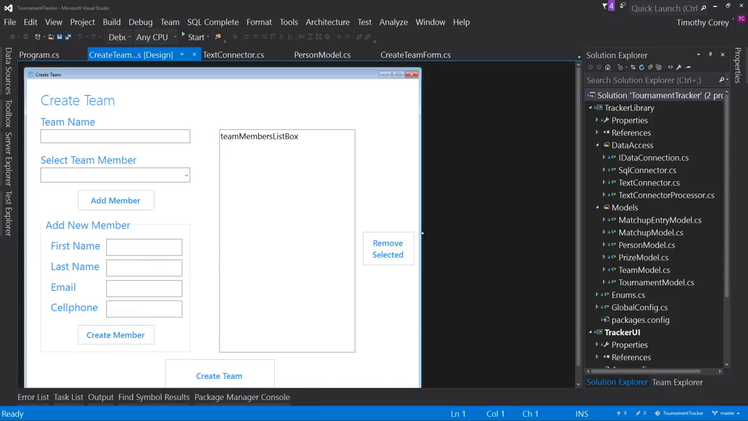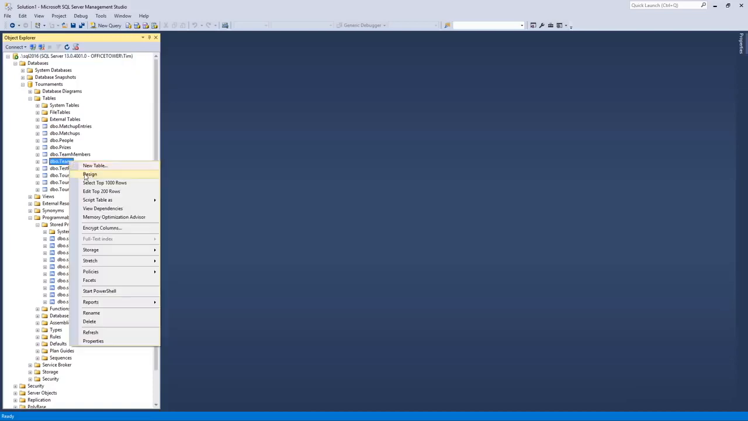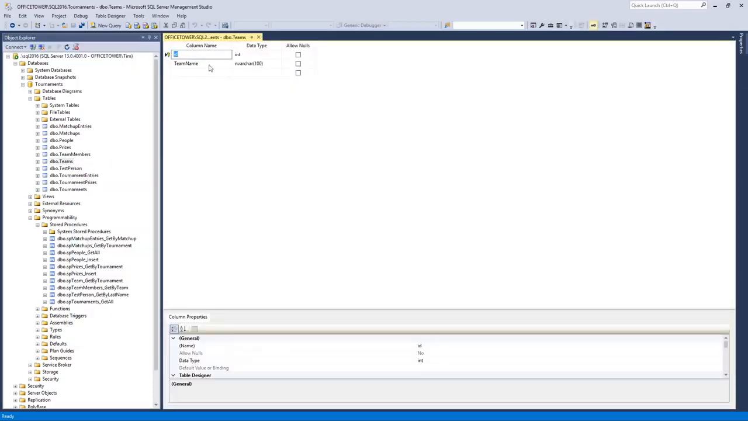Sometimes I find it helpful to go back to the database where we design things out and see where this is going to live, so we can see what our ideas were when we built this thing out. So we have here teams. It has just two things, an ID and a team name. And then you have team members, which has the row ID, the team ID, and the person ID. And that's it. So we have two tables to fill in.